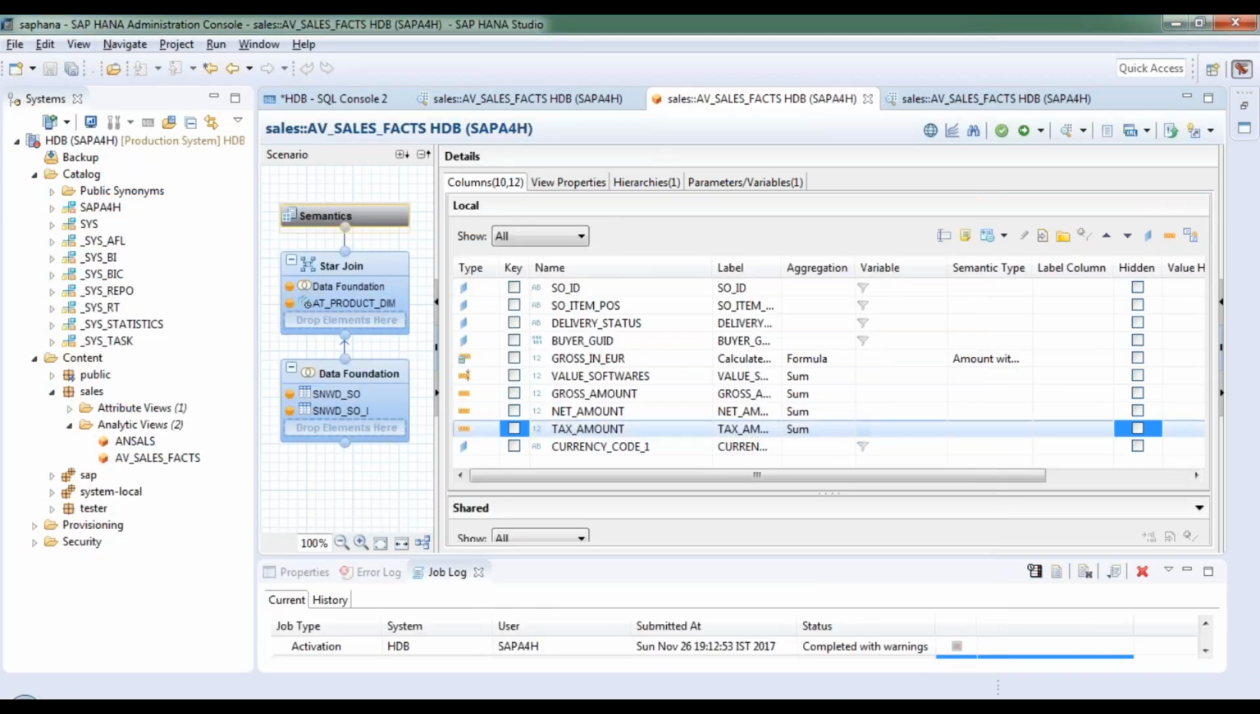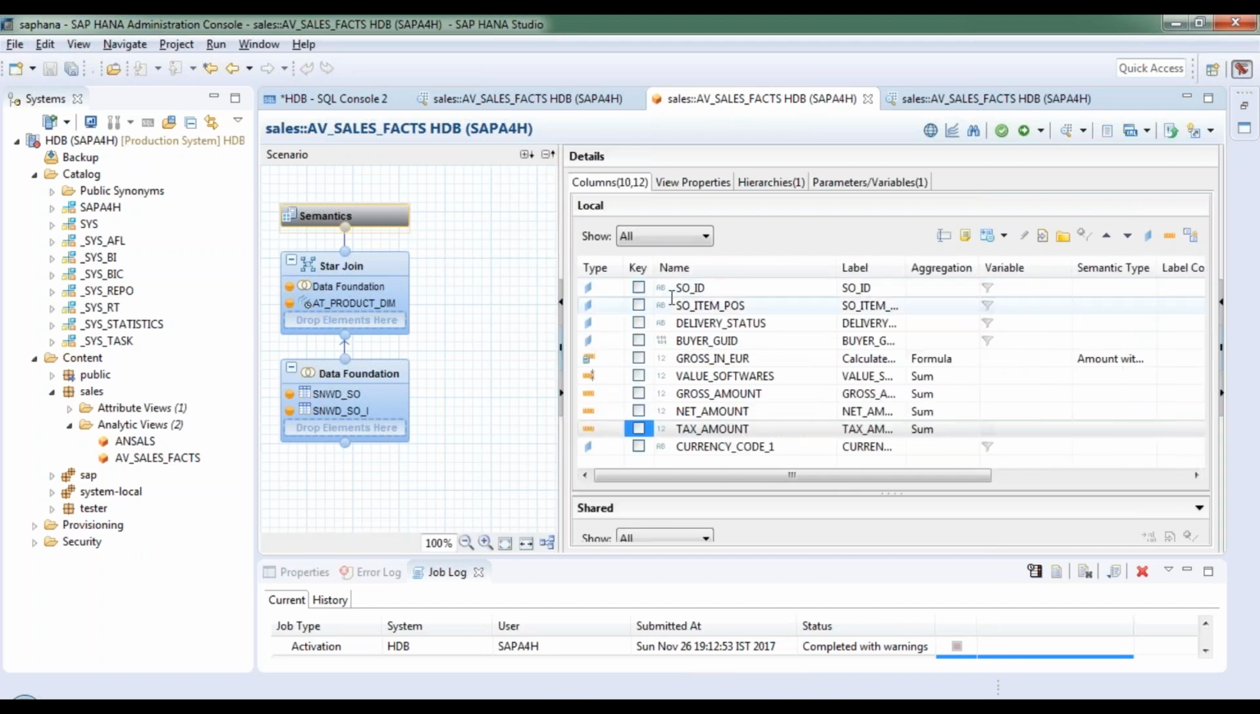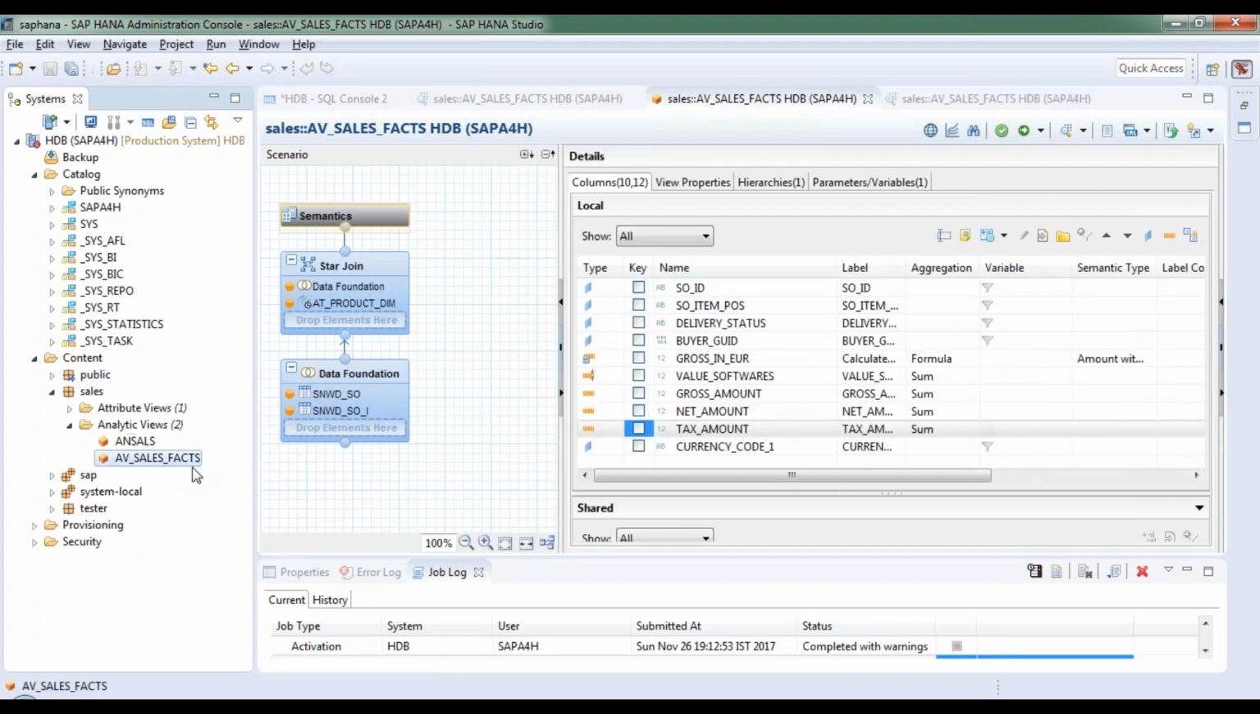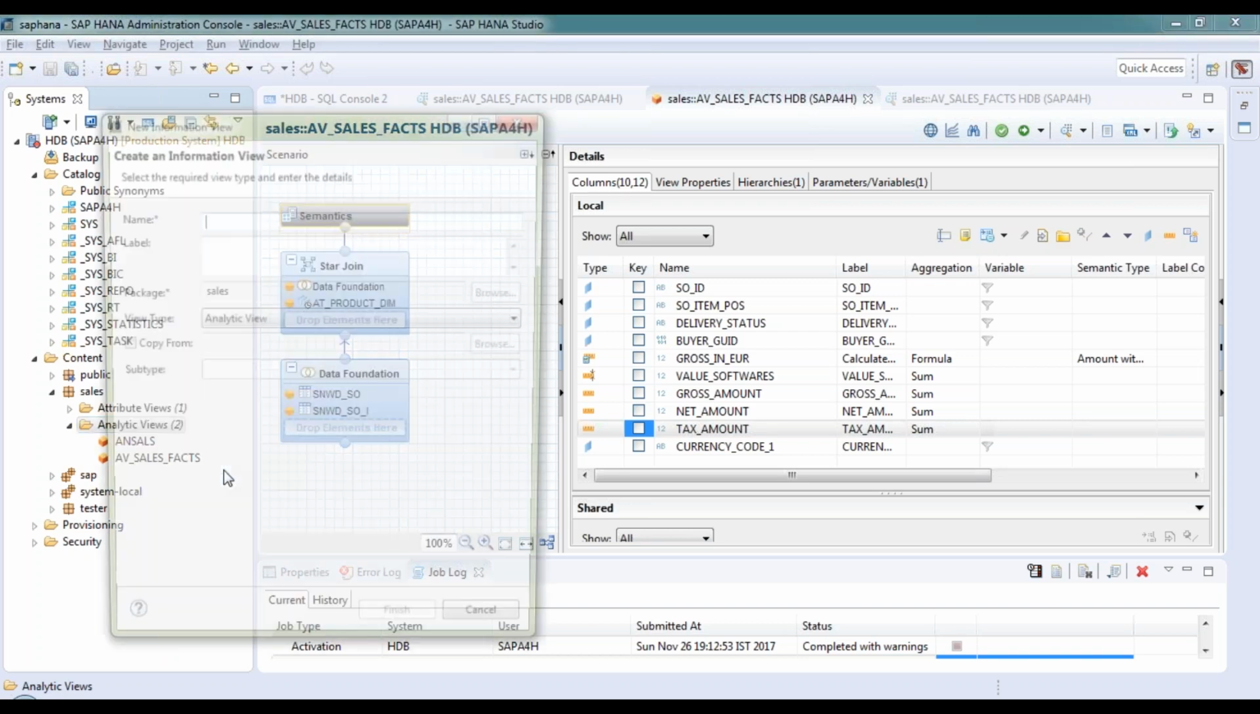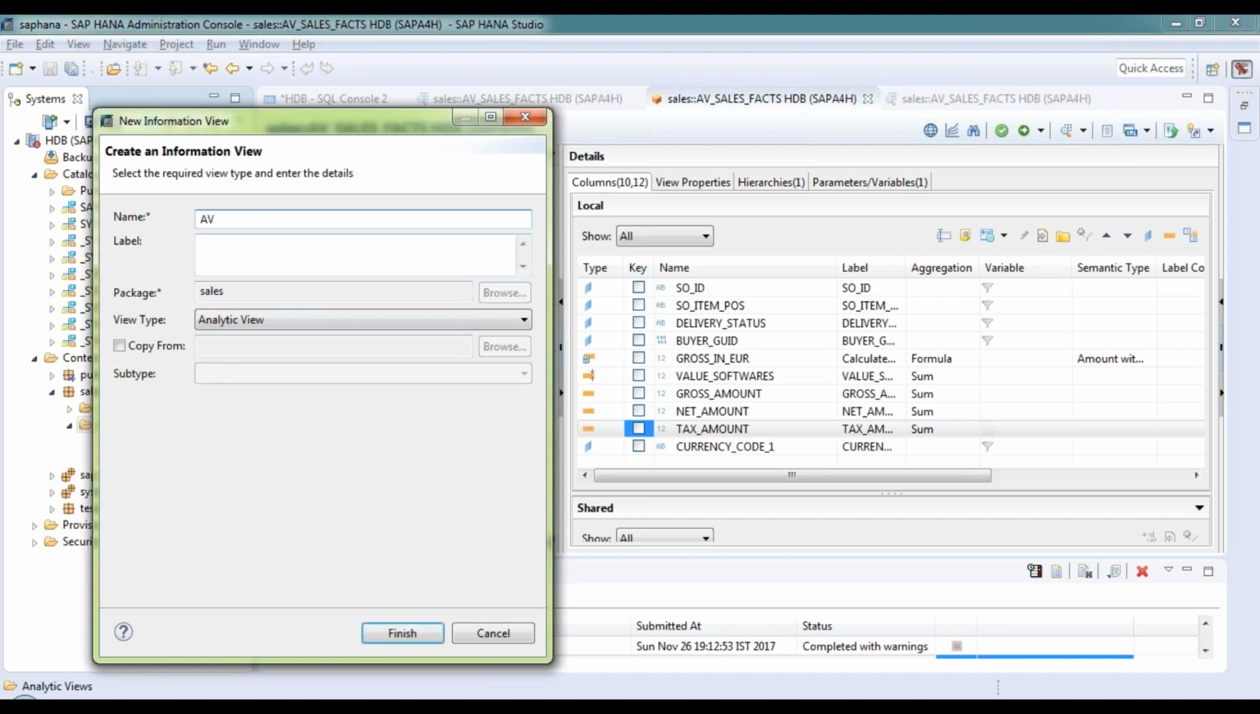So let's now do the same thing for a view which we will create now for the purchase orders. So this one is for sales order. Let's create another analytical view for purchase orders. So I would right click now on analytical views and try to create a new analytical view for purchase facts. So I just say analytical view, purchase facts, and then I say my star schema for purchasing data. It's a product dimension which I am considering here mainly, and say finish.